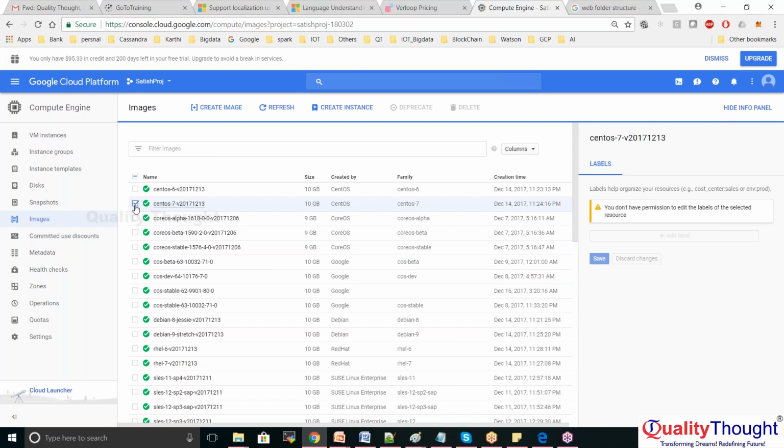So you can select this one. You can save this as an image. Here you can see label. You can give some label here.